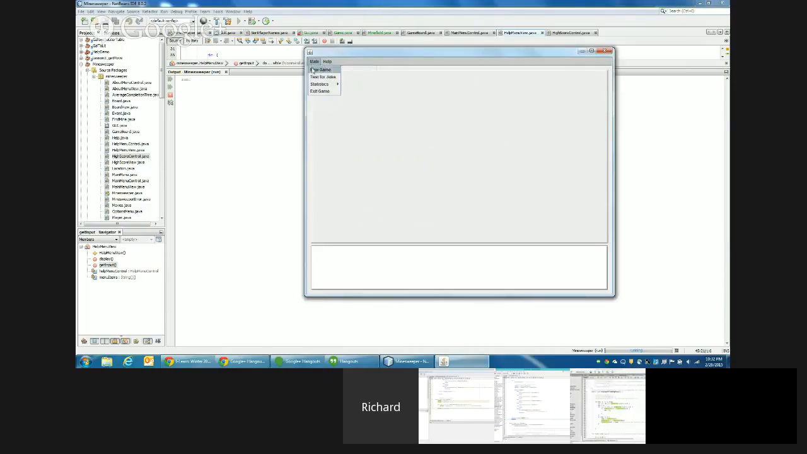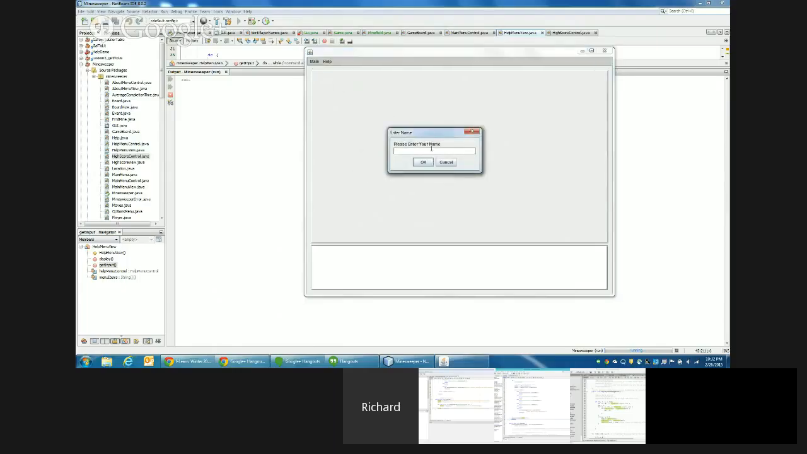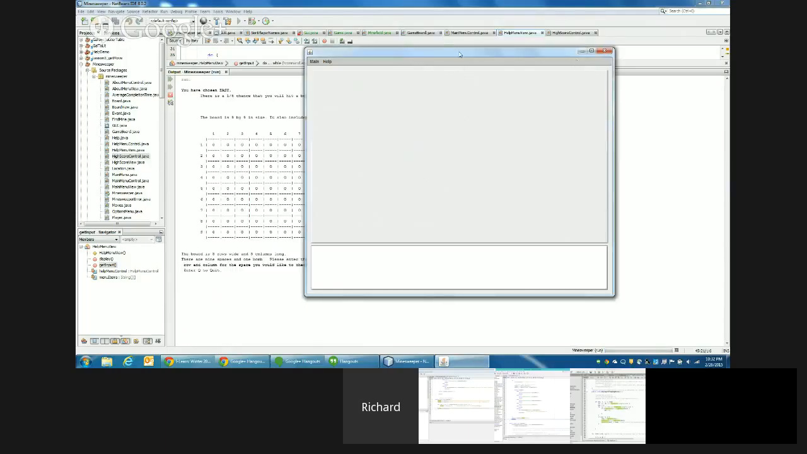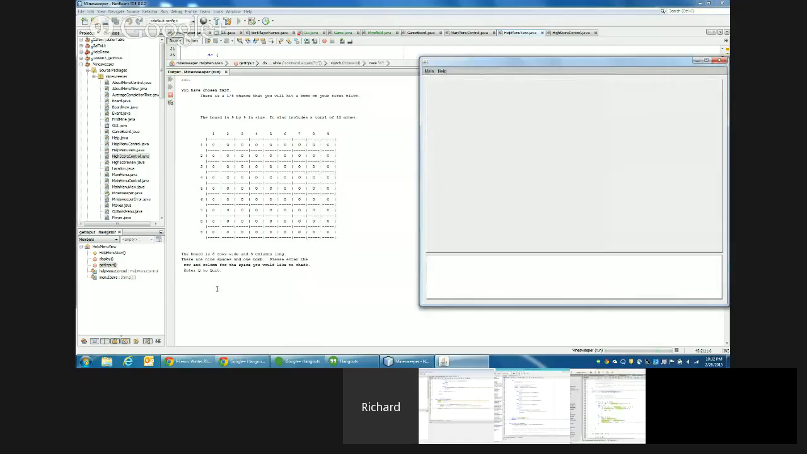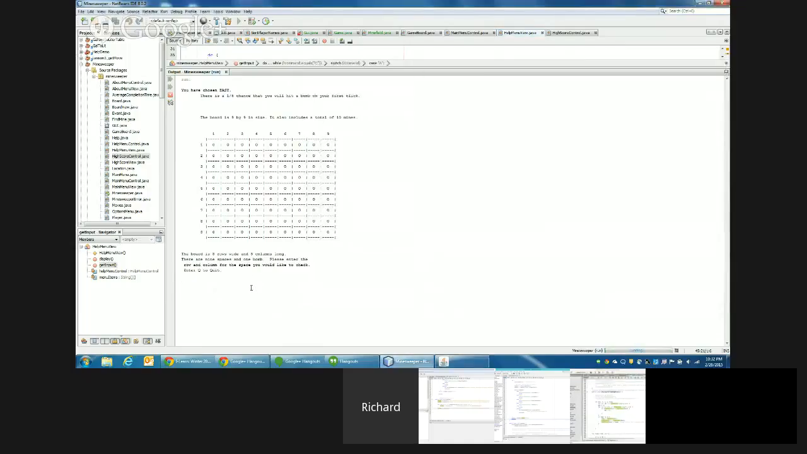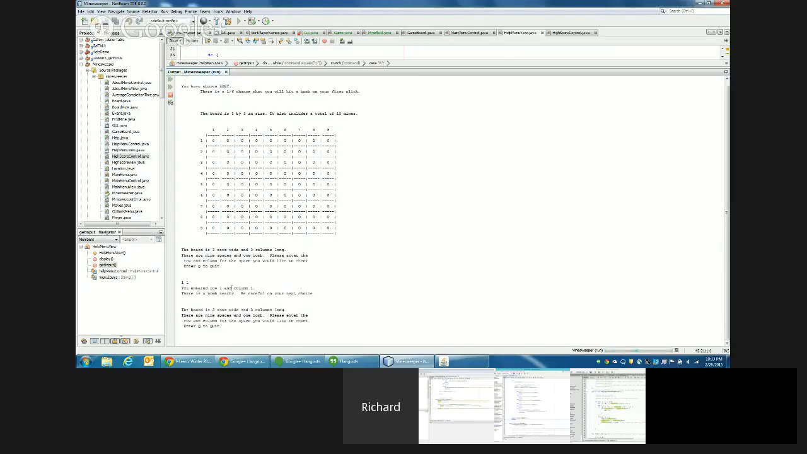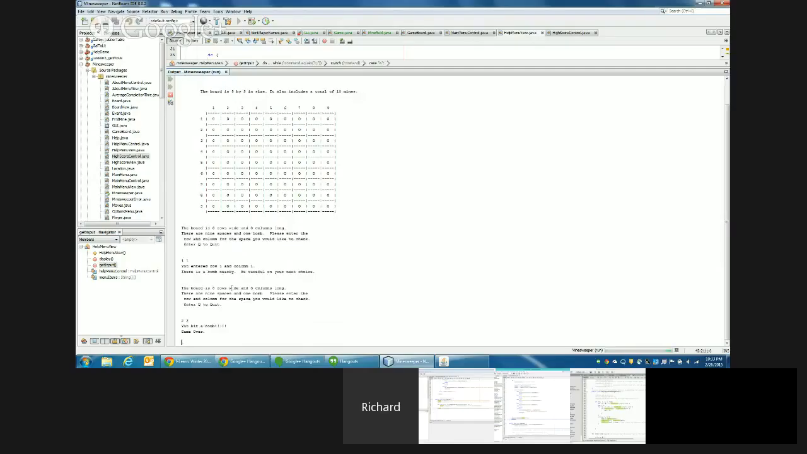Or we can go ahead and play the game. When you start the game, it asks you for your name and asks you to choose a difficulty. We could choose easy, medium, or hard. We choose easy. It then pulls up the game here on our text field for now, and it asks you to choose a column and a row. We could do 1 and 1. If we hit 2 and 2, we hit a bomb, and the game is over.